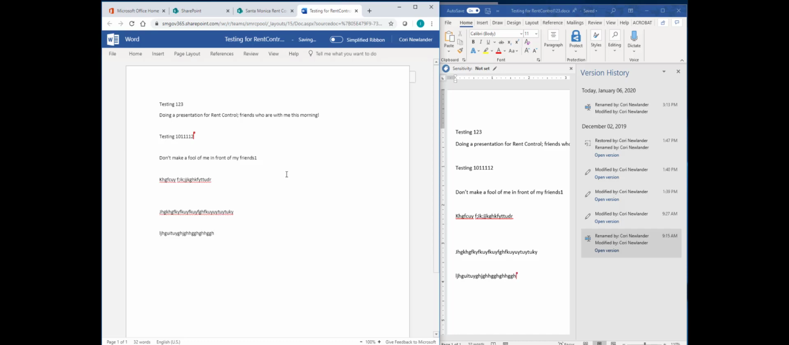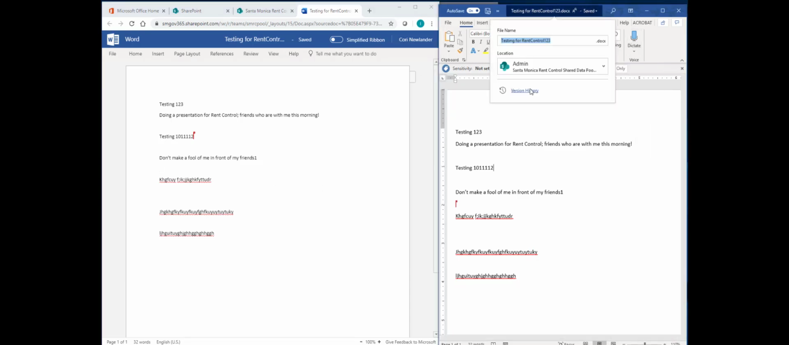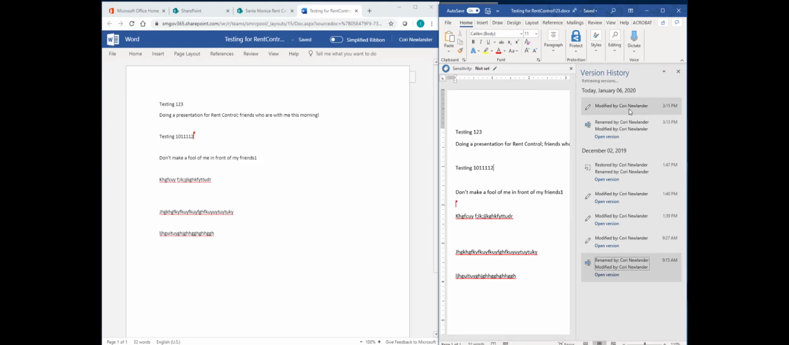And if, for example, this was somebody else that had this open on their computer, they would see my changes, they could hover over, and they would see that I was the one making those changes, okay? And it would make a new version of the document, which, let's see, I think we have to close this and go back to version history, and there it is, modified by Corey Newlander at 3:15, okay?